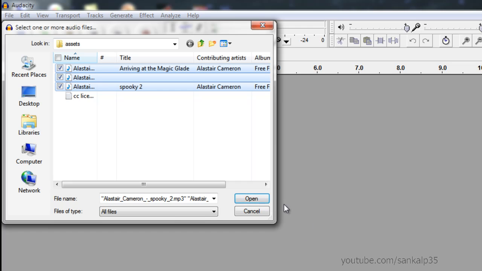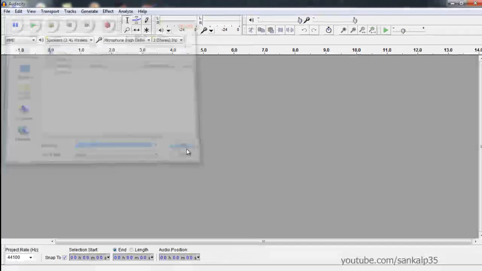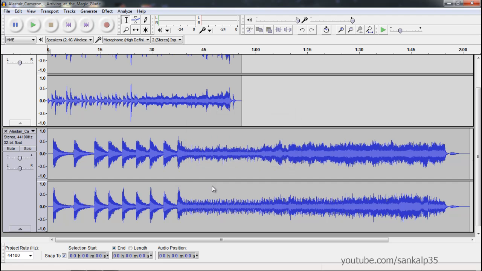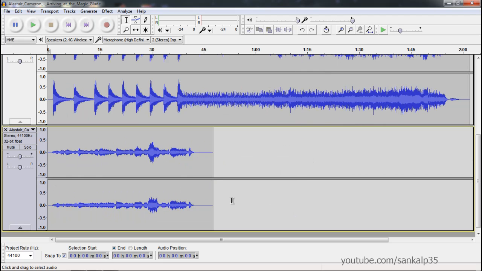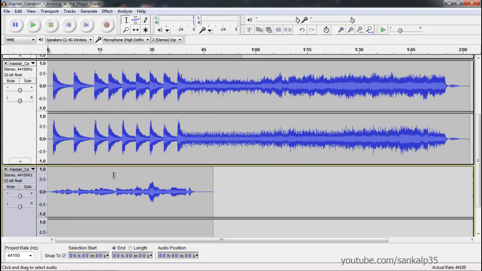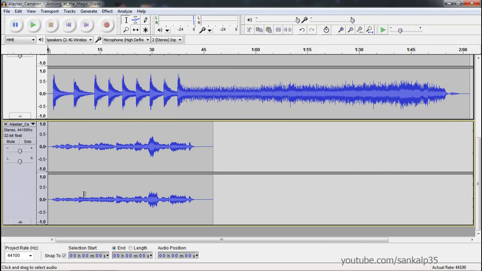Okay, back to Audacity. I click on the open button, which lets me open the files. In a few seconds, Audacity has managed to import all the files, in my case, three of them. I'll just play. You can see that Audacity has played all the three tracks at once.